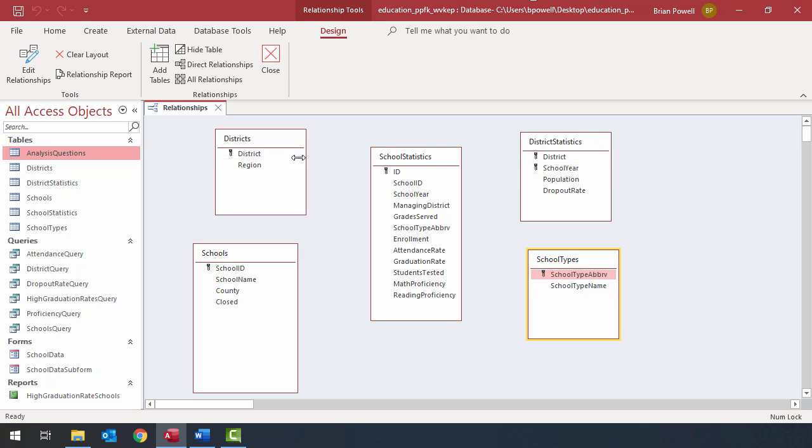You can see here for each of the tables, we have a listing of the fields in that table, and then the little key icon beside the names of the fields that make up the key for that table. So school type abbreviation is the only field in the key for school types, but district statistics has a composite key where it has both district and school year, so it shows a key for both of those. What we're going to do here is identify which tables have related data, and create relationships between those tables.